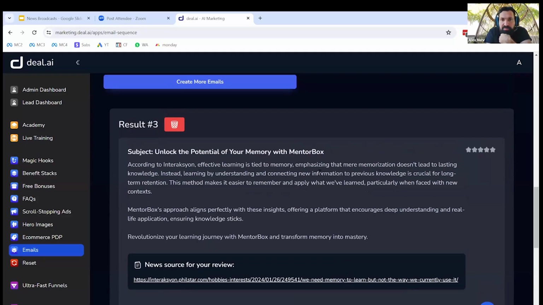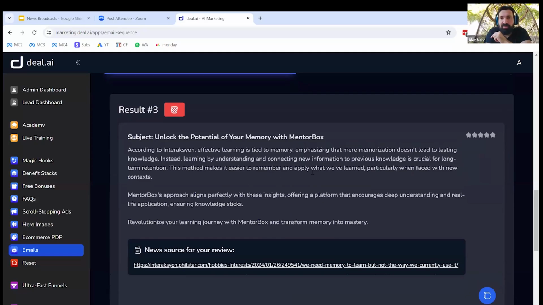The next one says the science of learning is tied to memory, emphasizing that mere memorization doesn't lead to lasting knowledge. Instead, learning by understanding and connecting new information to previous knowledge is crucial for long-term retention. This method makes it easy to remember and apply. It's actually a good memory technique. So you can't just memorize things directly; most importantly, you have to internalize it.